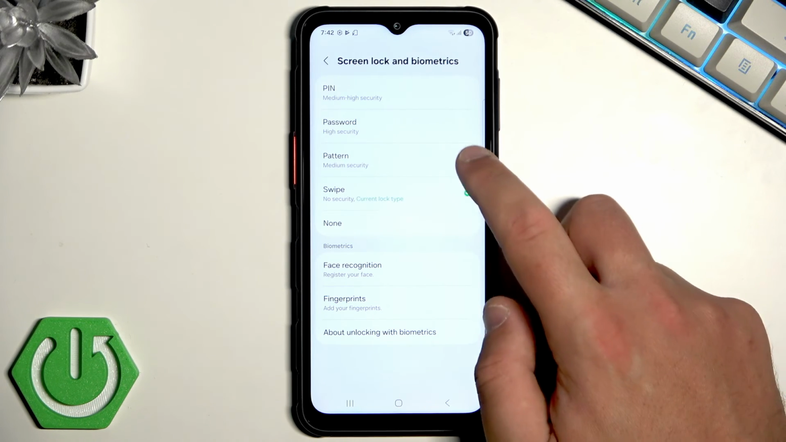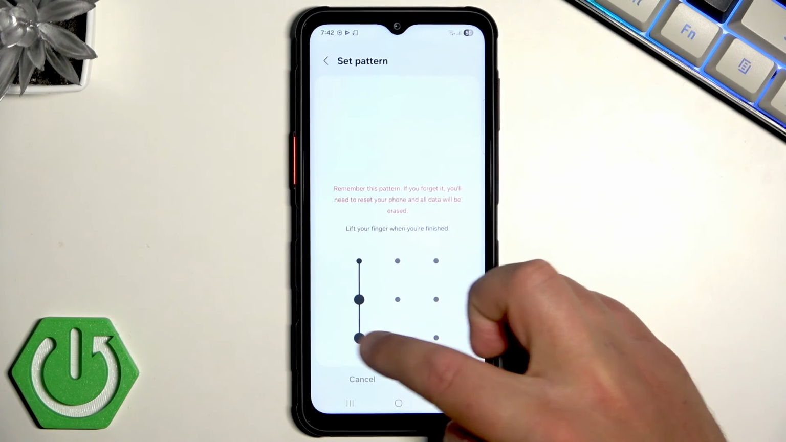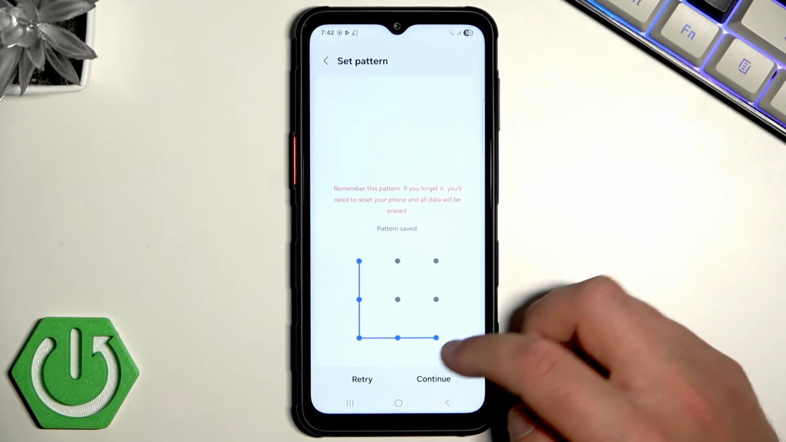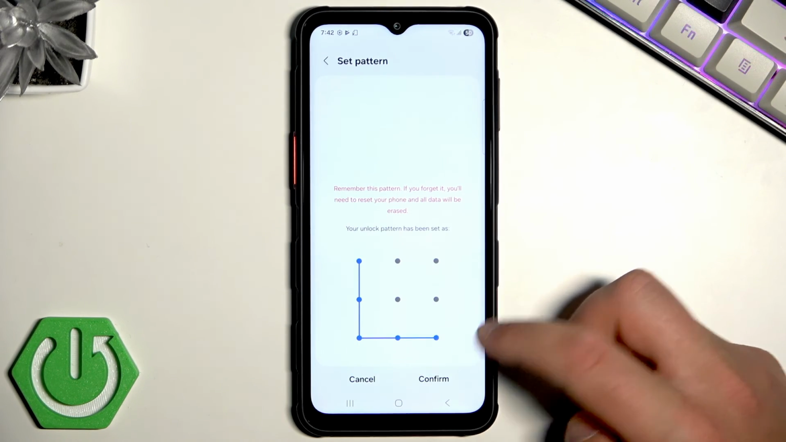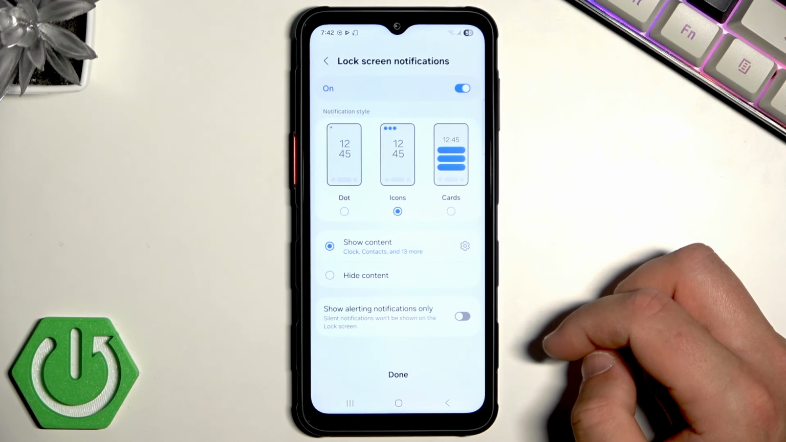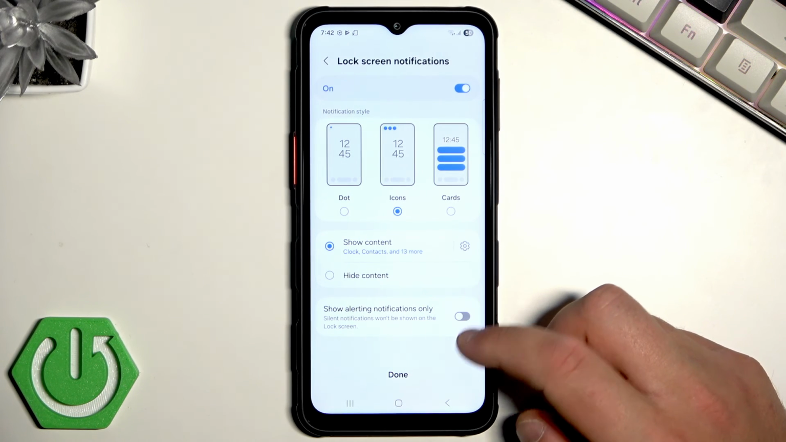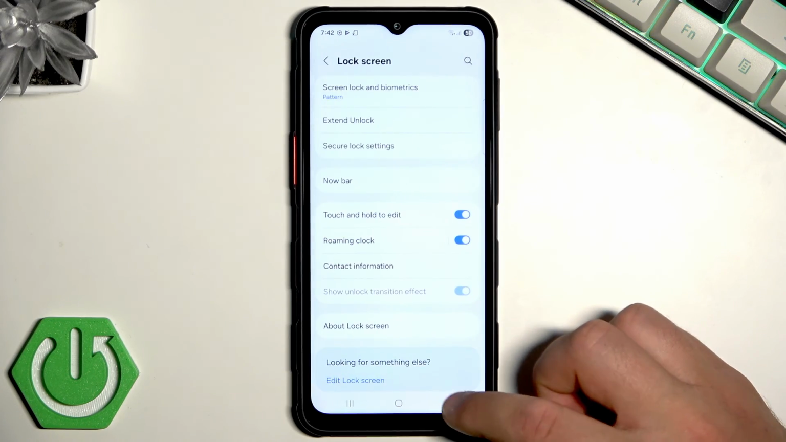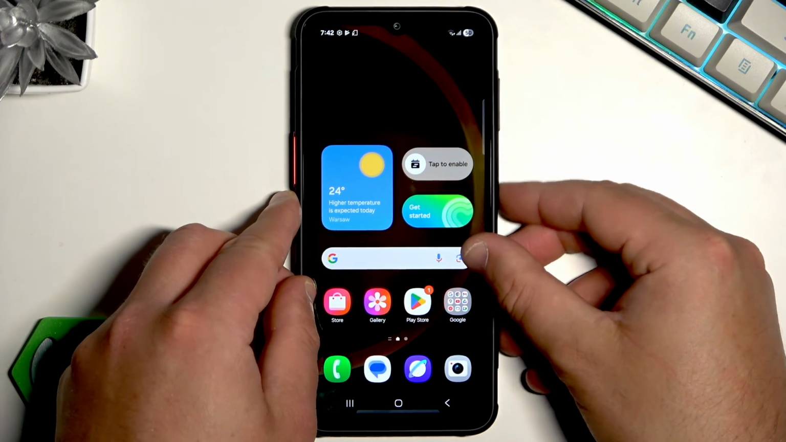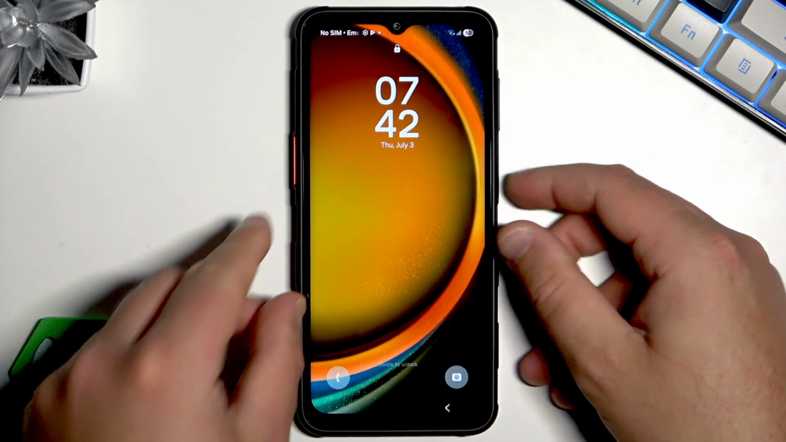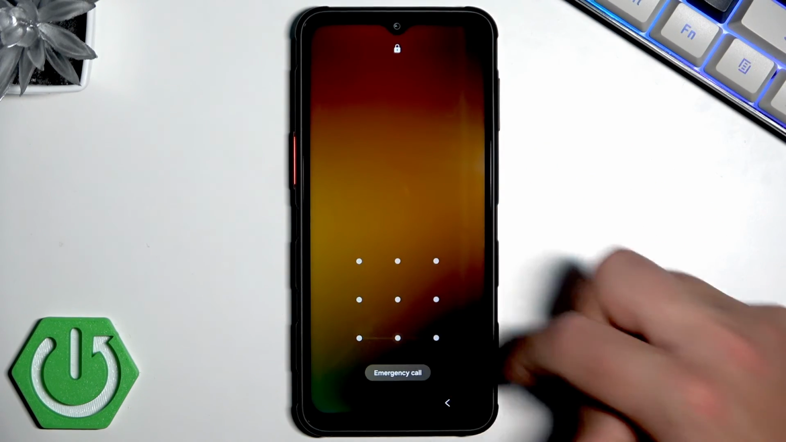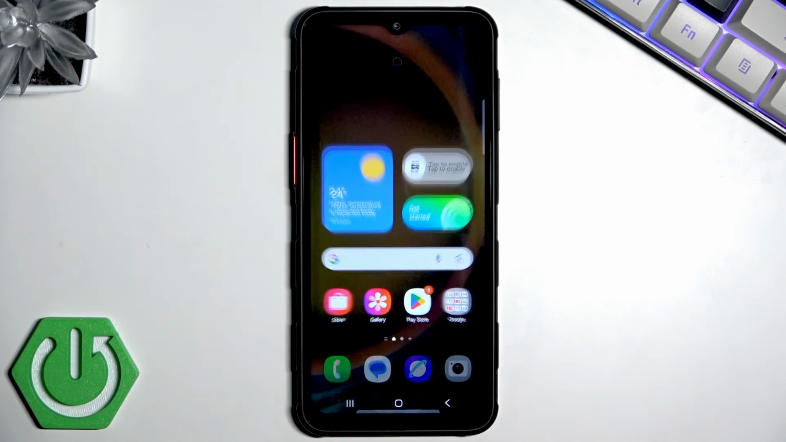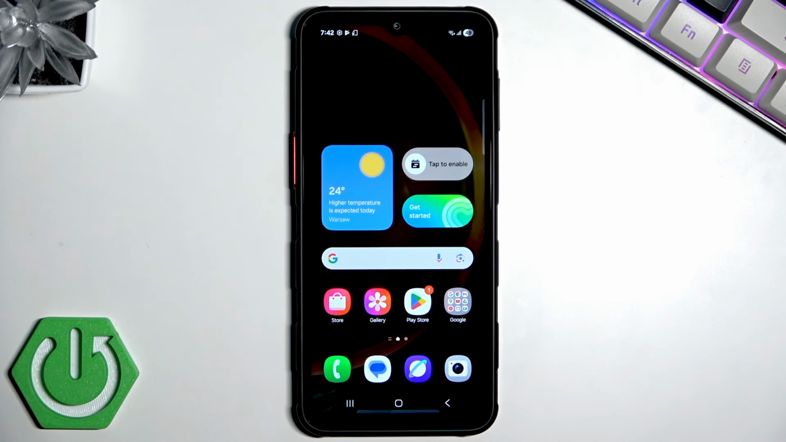But in my case, let me use pattern. Let's draw the unlock pattern that you would like to use. In my case, let me use this simple one, tap confirm. Let me keep those settings default, tap done, and that's it. Now you've got the screen lock protection, and that's it.